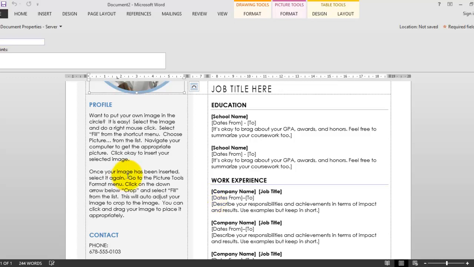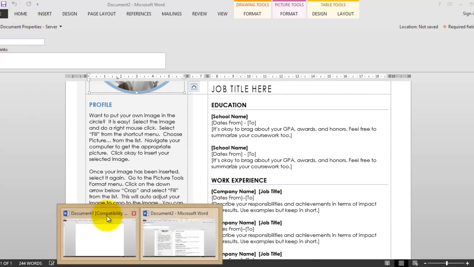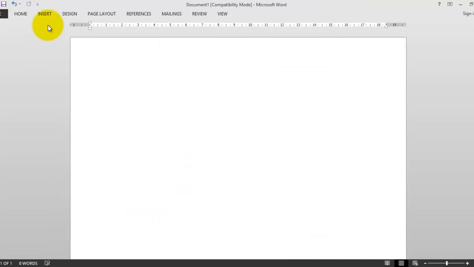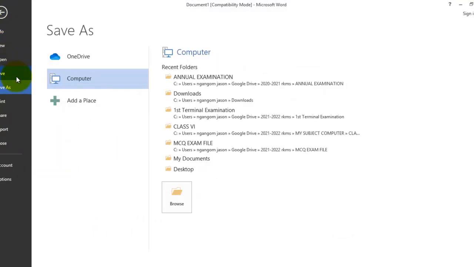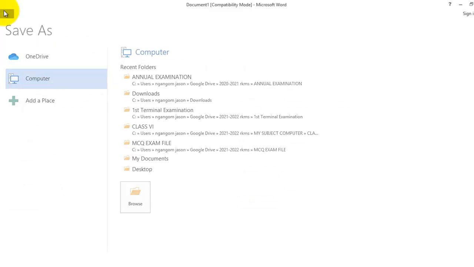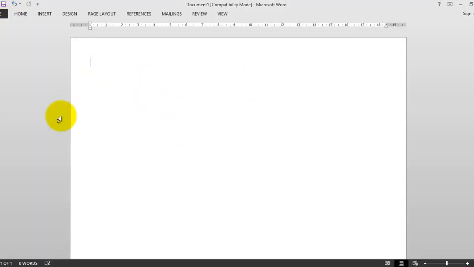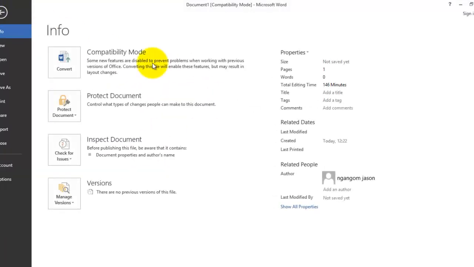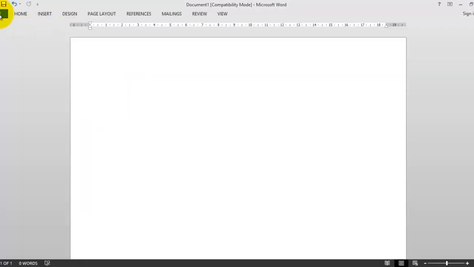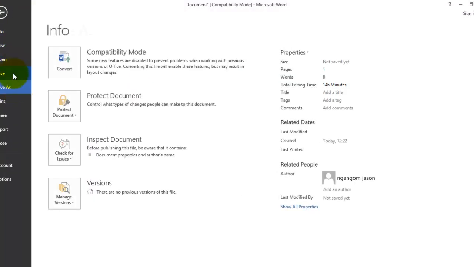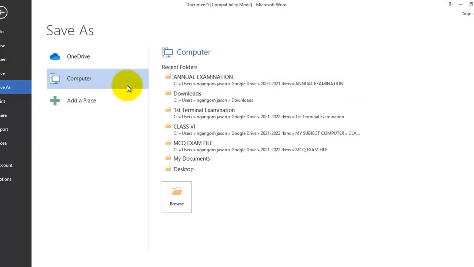If you want to save it, for saving purposes, it's very important. For saving, go to file and save. If you are saving it in your C drive, okay, I was working for school, that's why. Okay, let's save here. I was working on the school annual exam and all. My computer, browse.